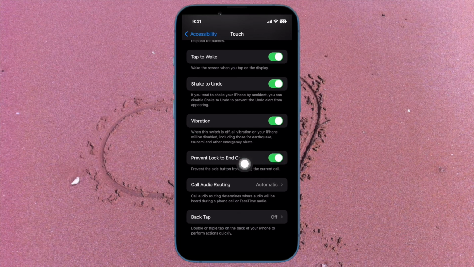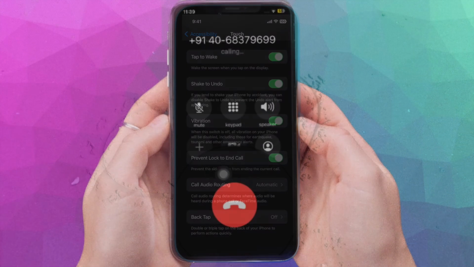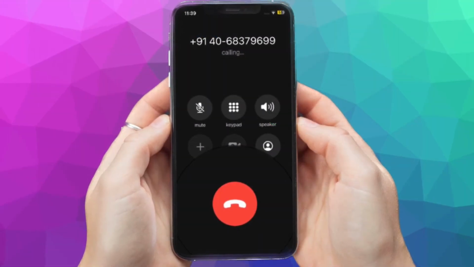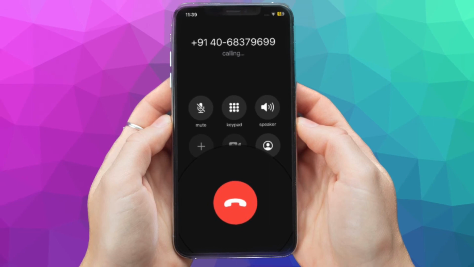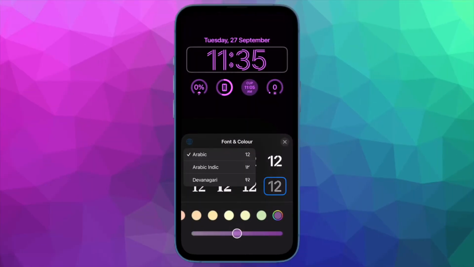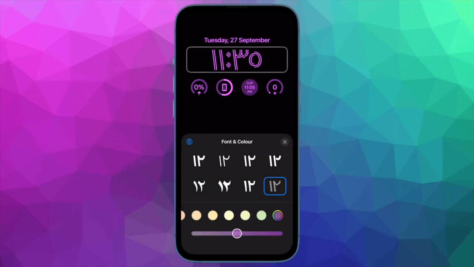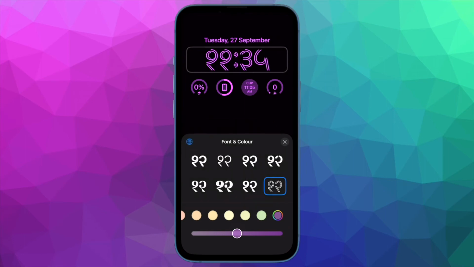In future, if you accidentally press the side button during a call, it won't hang up the call. But bear in mind, however, that with Prevent Lock to End Call enabled, you will no longer be able to decline an incoming call by pressing the side button twice.